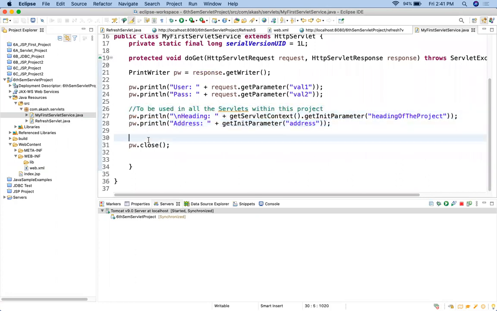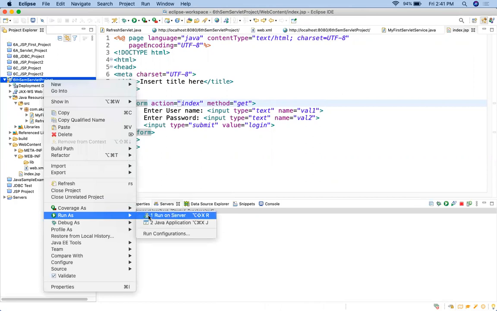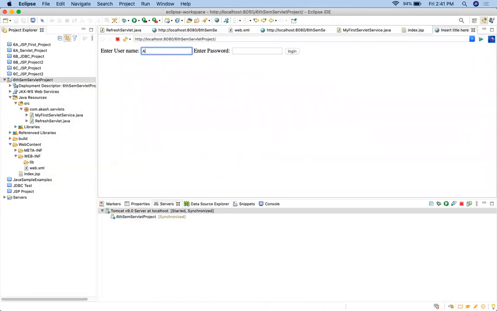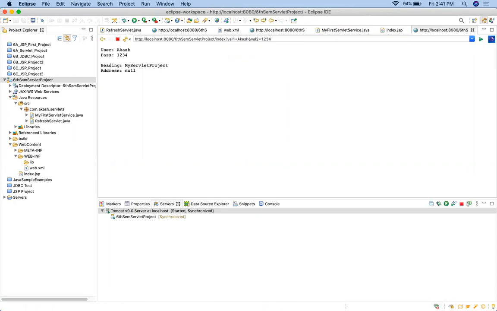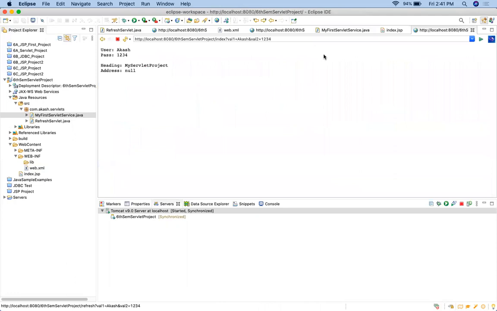If I run this, let me go to the index, save it and run it again. It will behave as our first project, in our previous class where we entered 1 2 3 4. It is printing username and password, and it is also printing the heading. Why is it able to print the heading? Because this variable is accessible by all the servlets in this project. But for this parameter address, as you can see, the output is null.